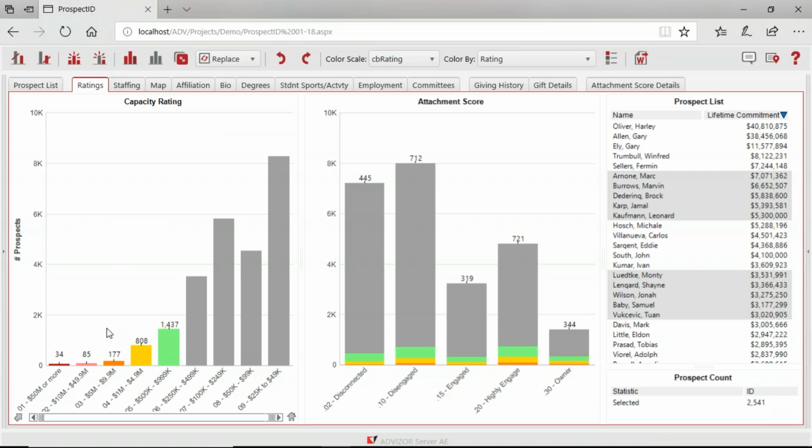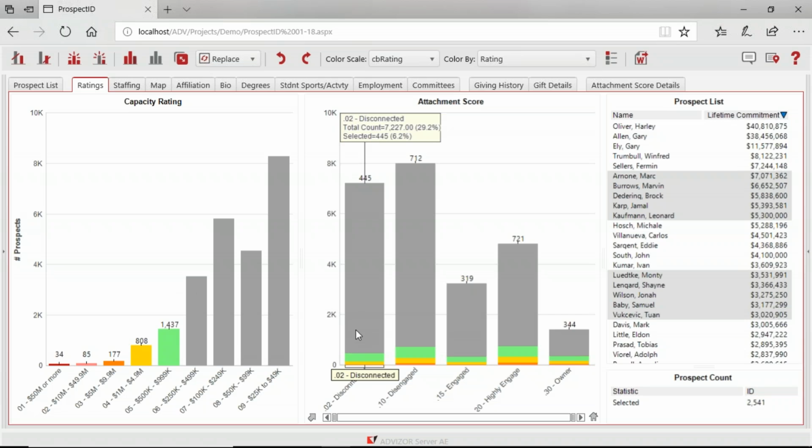Now the concept of selection is we're showing it compared to everything that has not been yet filtered out or excluded. So over here, I'm seeing that the colored at the bottom are the disconnected alums who have high capacity. And the color shows there are some of them, and the brush up will tell me exactly how many. There are 445 out of 7,227, or 6.2%. So I'm seeing the skew into the other dimensions.